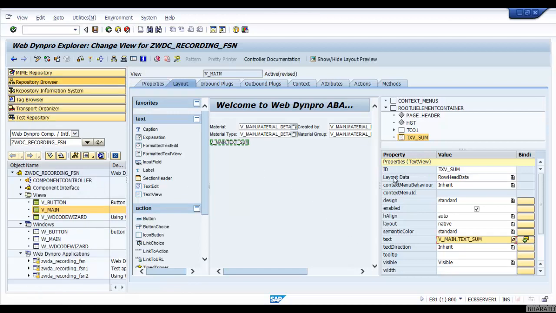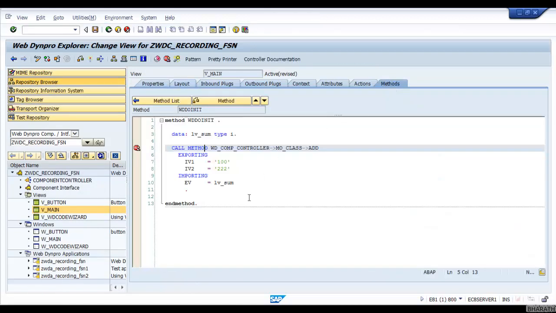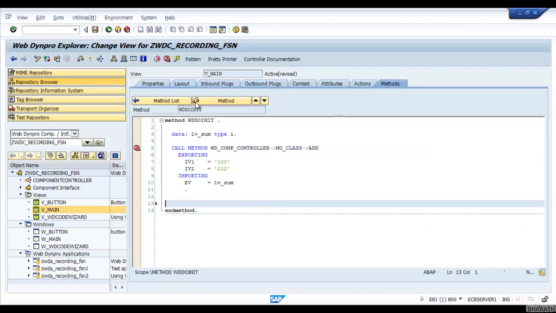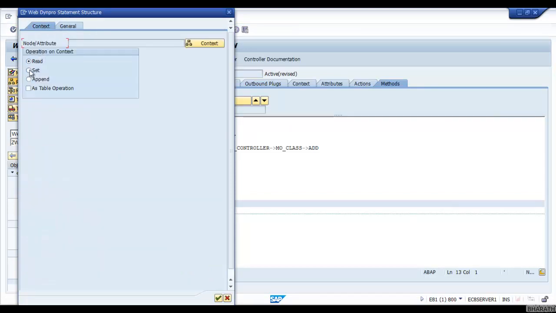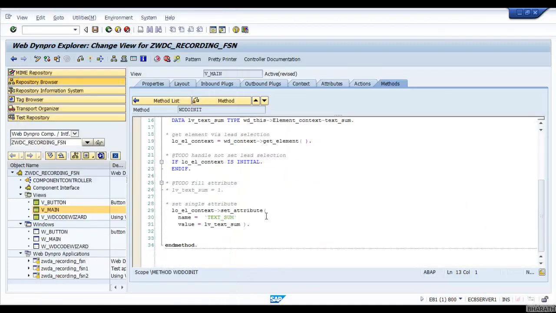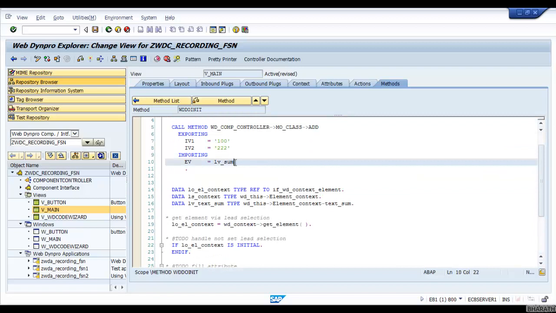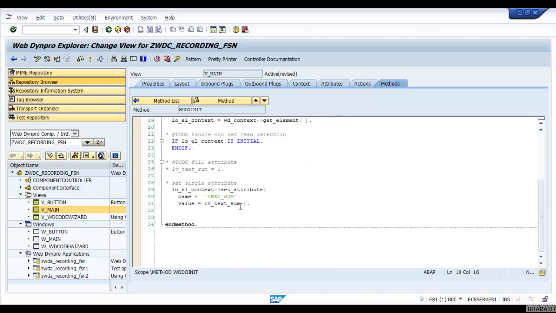Okay, so now go to methods. Now do the data binding. Click on Web Dynpro code wizard, context. Now we are trying to set the value to the context attribute. Select the required context attribute. Now we are going to set the value to this particular context attribute. Click OK, code will be generated. Now here you pass the LV underscore sum, because the summation value is stored in LV underscore sum. So here you can pass it here. Now activate it.